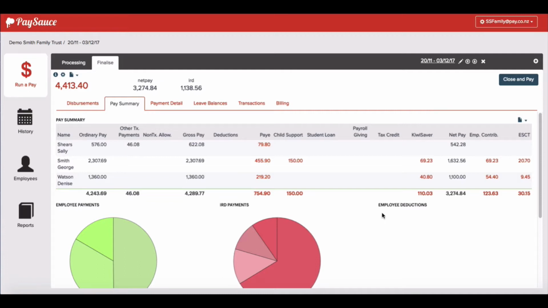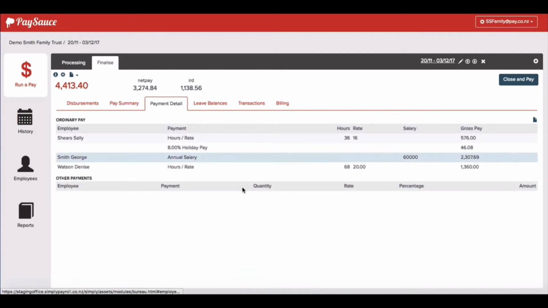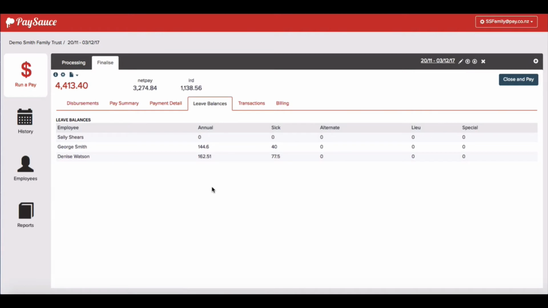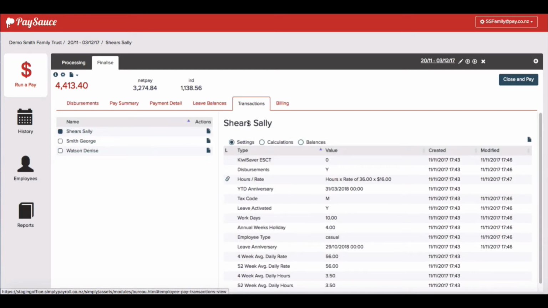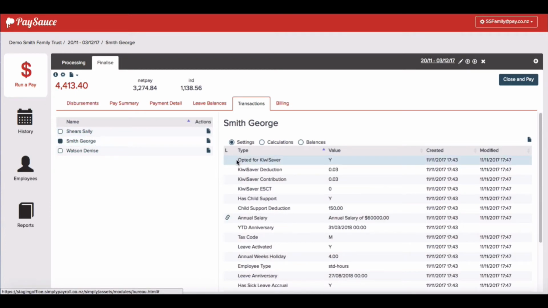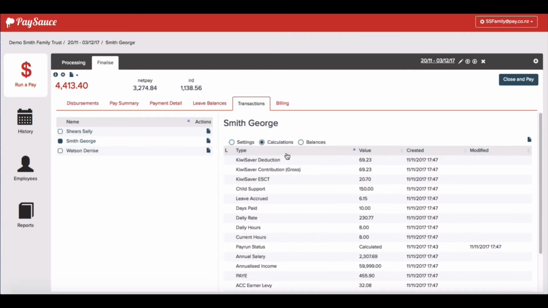The payment detail report lets me view the hours that are being paid to the staff if I need to double check that those have been loaded correctly. It doesn't show me any hours for George as he's on salary and those are recorded elsewhere. The leave balance screen report shows me the current balances including this pay. And if I want to see the transactions for anybody, which is a little bit more information about their pays, I can click the transactions, choose each employee and view the settings for them and the calculations for their pays plus balances.